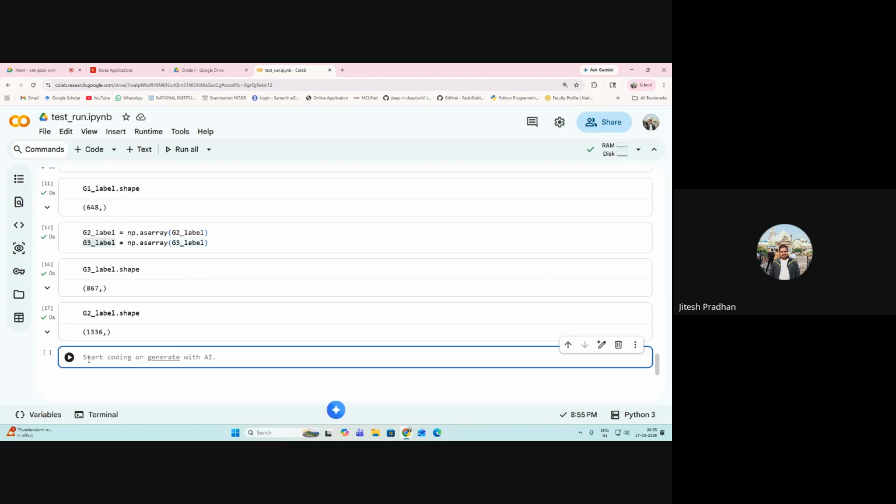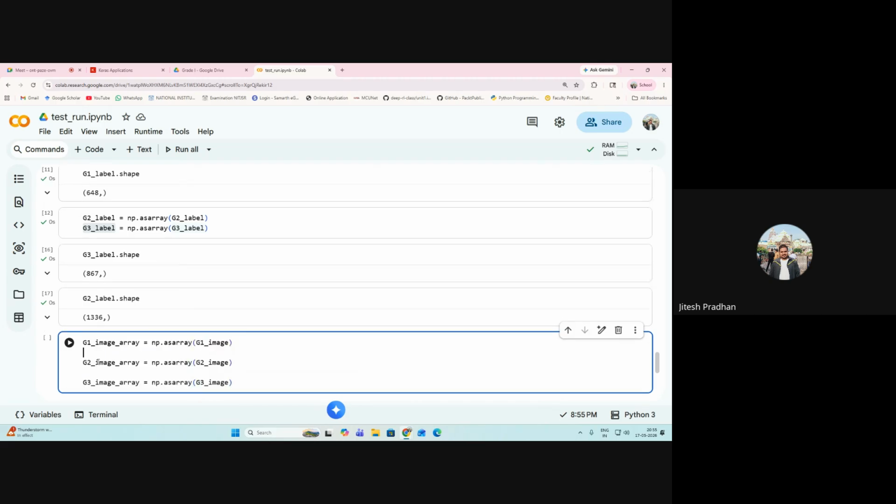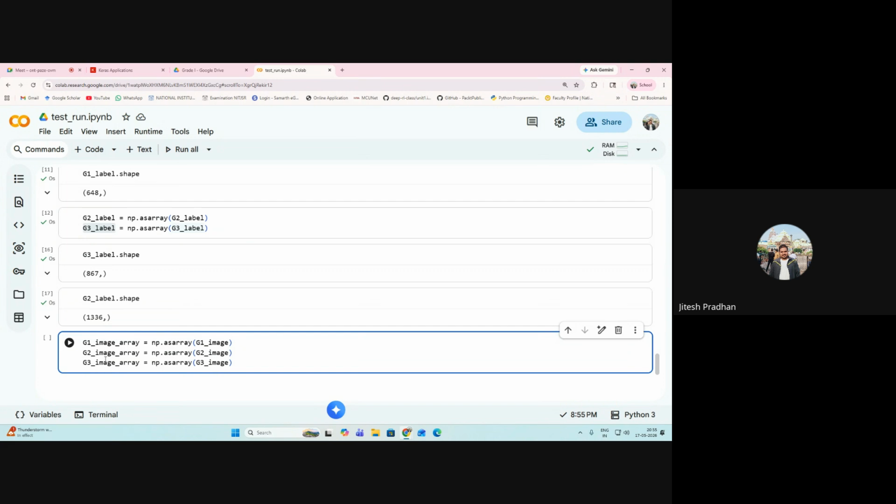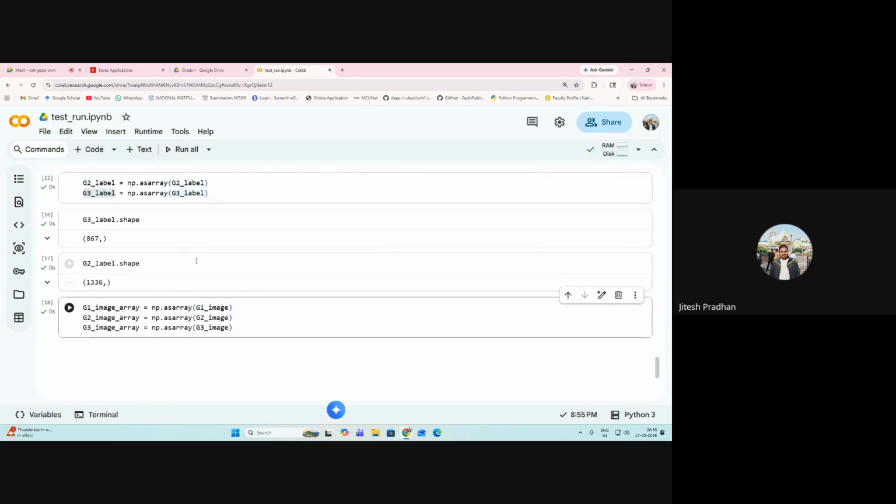Now we have the image lists. We have three image lists, right? G1 image list, G2 image list, G3 image list. We are now converting them to array representation. We have used another variable name, G1 image array. Just execute it. It will convert the entire image list and label list that we have generated to an array representation.